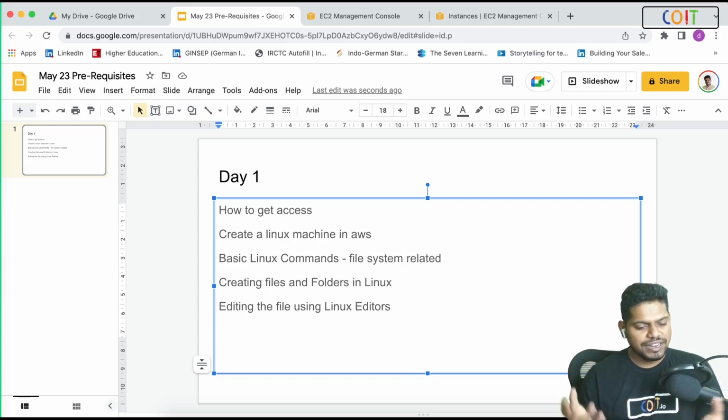We'll talk about how you will learn Linux commands. Okay, we'll talk about some other commands also. Copy, relocate, or delete files or folders. Right? That's what we'll see.